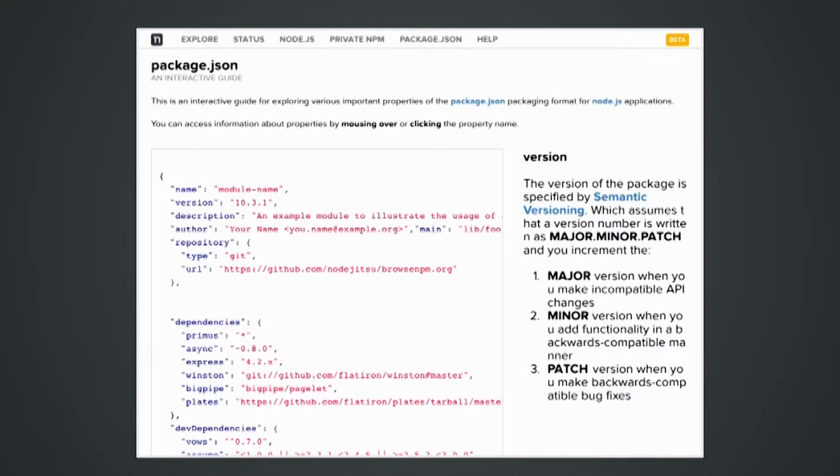You can go in and give your project a name. You can give it a version, not just any version, but a semantic version, something we'll talk about in just a moment. But you can give it keywords, you can give it authors, you can tell people where your repository is, you can tell people where your bug tracker is.